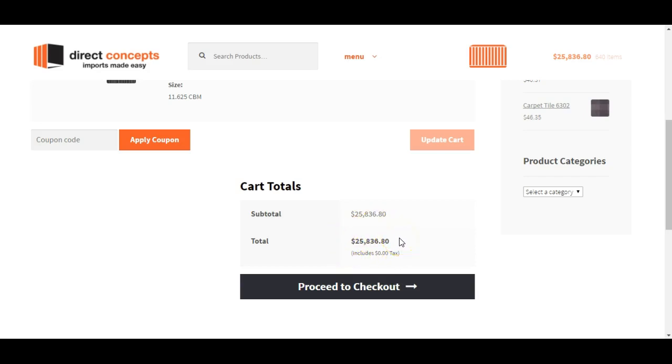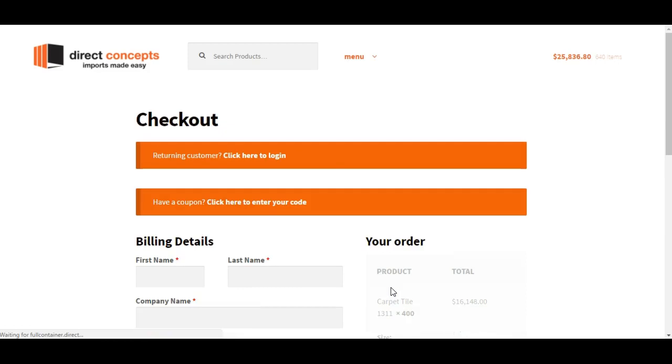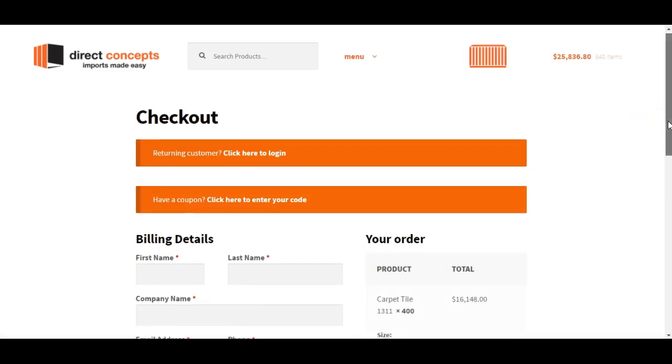There are no hidden fees, nothing that will be added. So we're going to go ahead and proceed to checkout. And again, that button would be grayed out if you didn't have a full container. But since ours was full, it will allow us to check out.